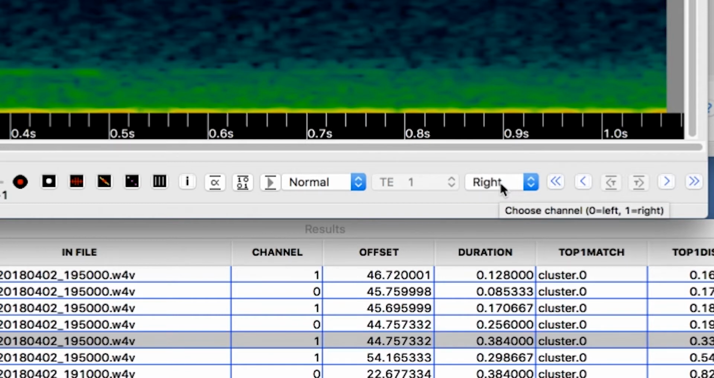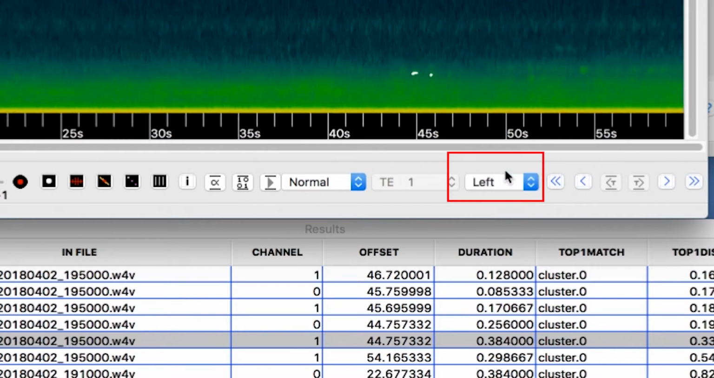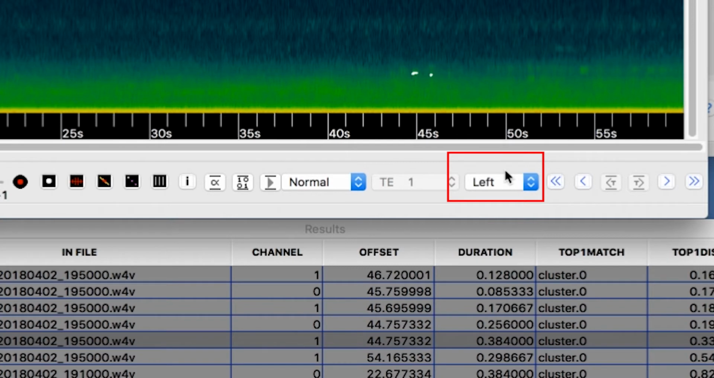One thing to be aware of, when you are viewing detected signals from a cluster analysis scan, you can switch which channel is currently visible in the viewer. This does not change which detected signal you are viewing. It just switches to the other channel and reloads the entire audio file.